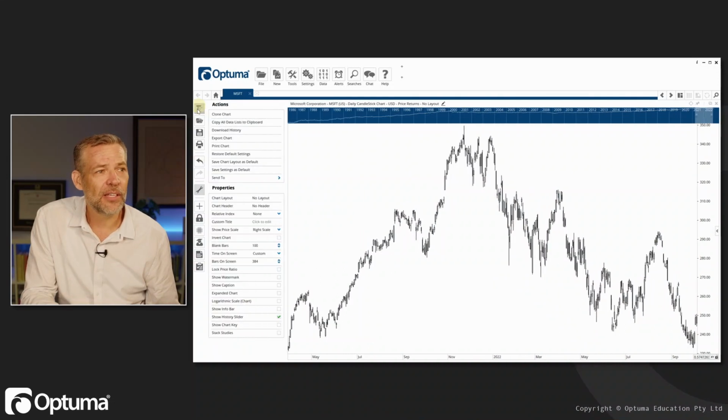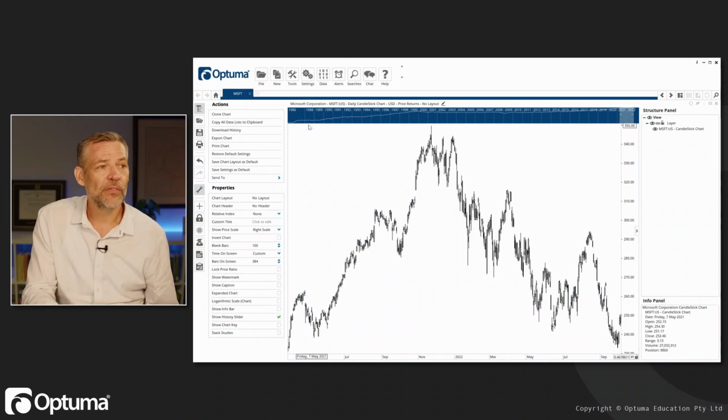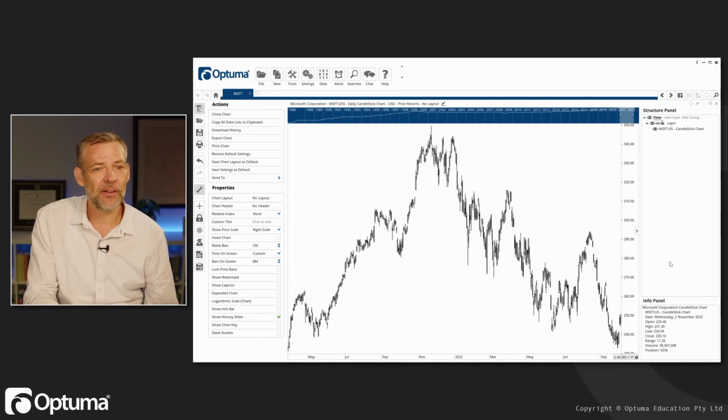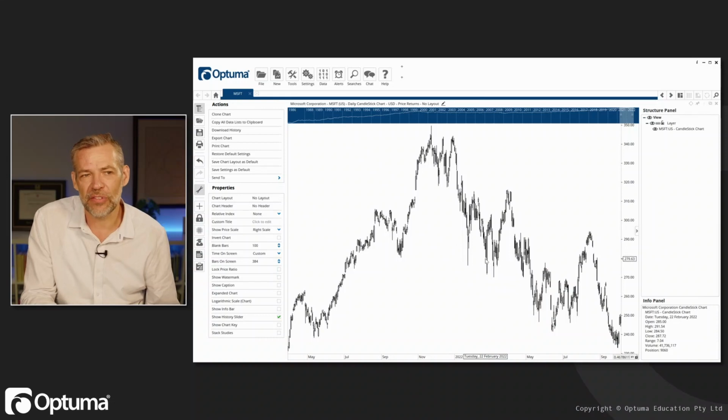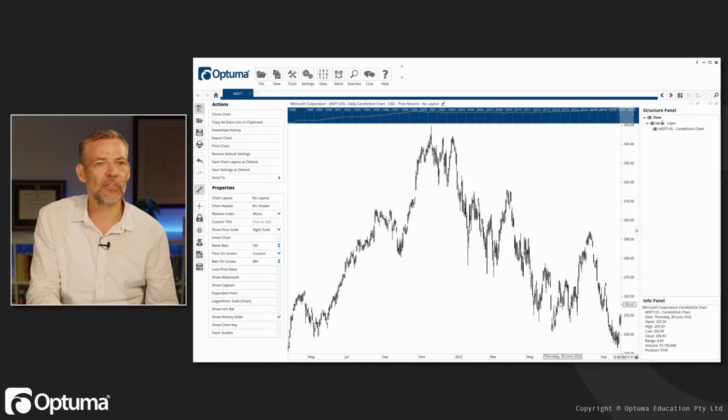Now, a couple of things. Let me open up these panels. I want to show you some of these other important areas of Optuma. We've got our actions, our properties, we've got our structure panel and the info panel. The info panel is just telling me another way of seeing the prices and the information wherever my cursor is.